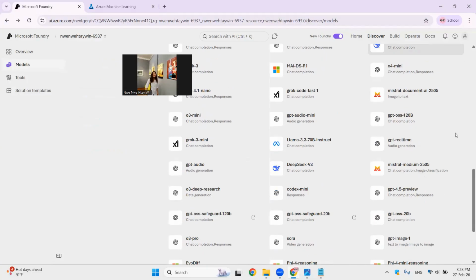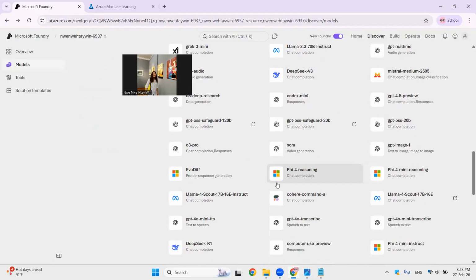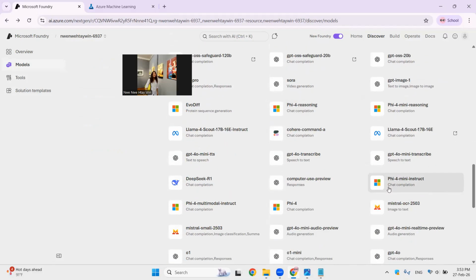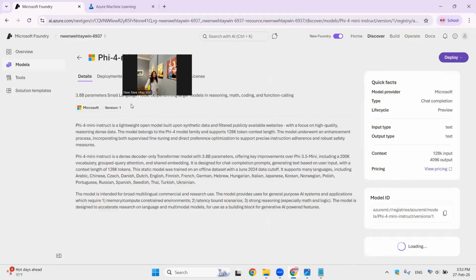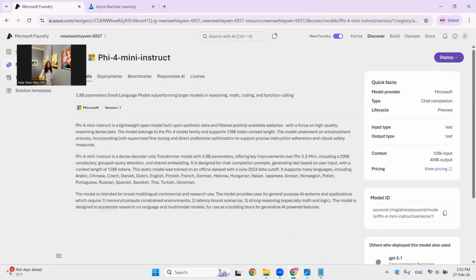That model is the free one released by Microsoft. I actually use it from Hugging Face directly. You can also use Hugging Face directly, or you can use it via Azure. So I'm going to use this one, Phi-4 mini instruct.